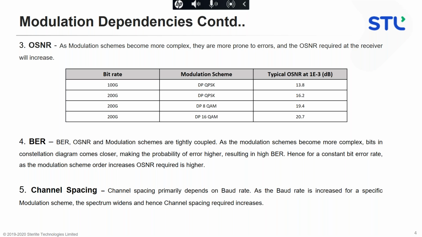So the next parameter is channel spacing. I have already mentioned before that channel spacing primarily depends on the baud rate. As we increase the baud rate for a fixed modulation scheme, the spectrum will widen and the channel spacing will be more.